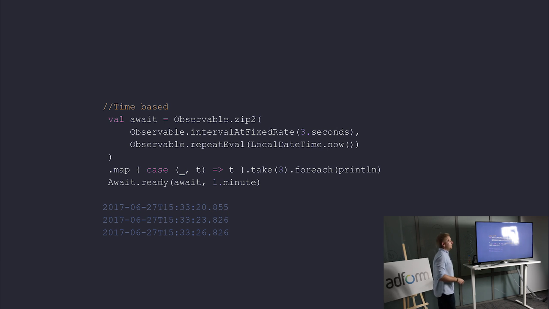Now, time-based usage of observable. You can ask for an observable that will emit elements at some points in time, but with constant distance between them, for example, emit an item every 3 seconds. Now you can say, okay, I want another observable that emits the current time on every call. You can zip those two. So now you have the current time and something that emits every 3 seconds. The second observable waits for the first one, so they go together.